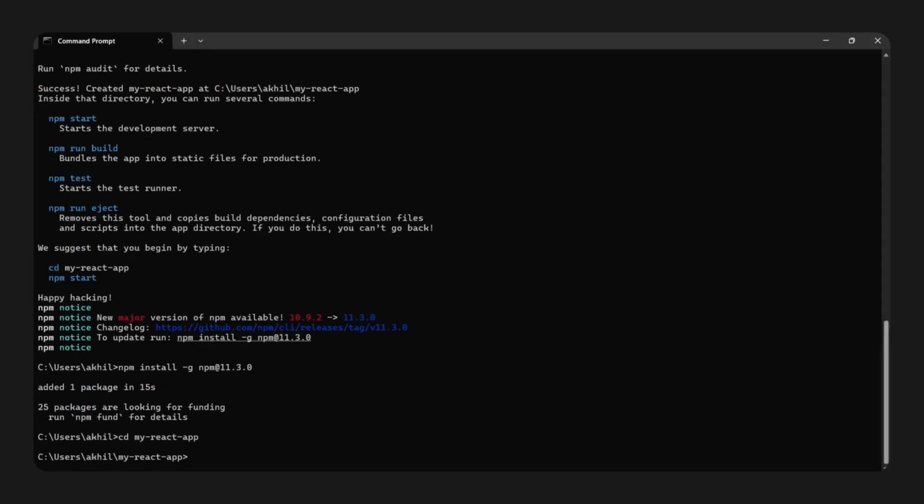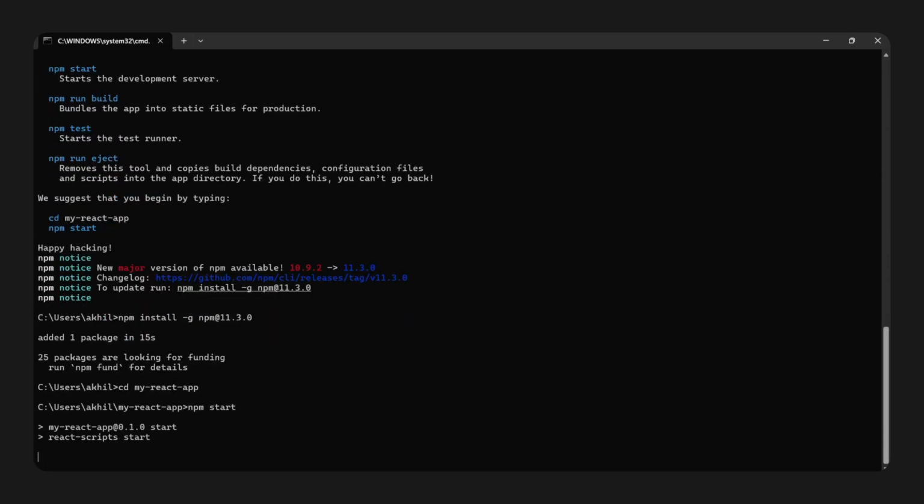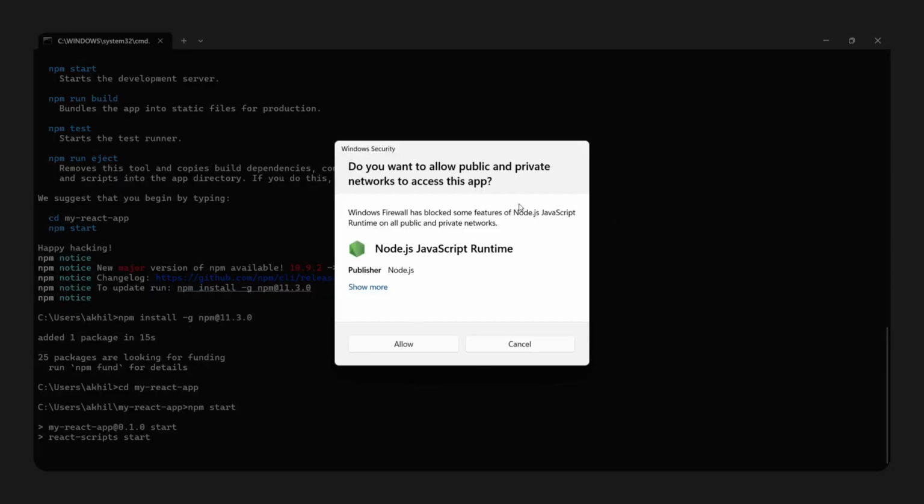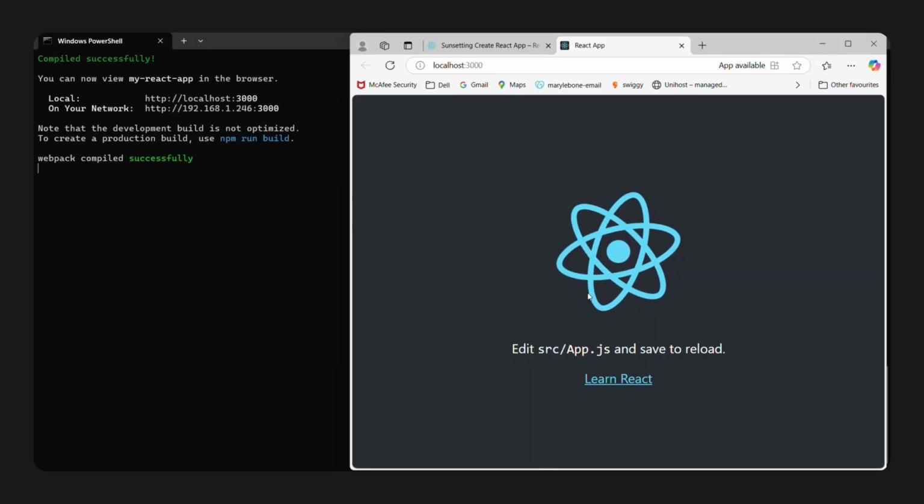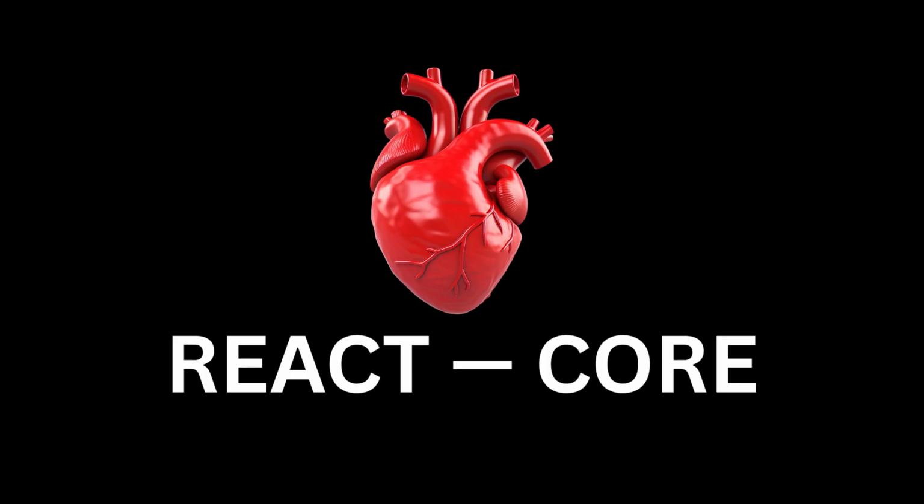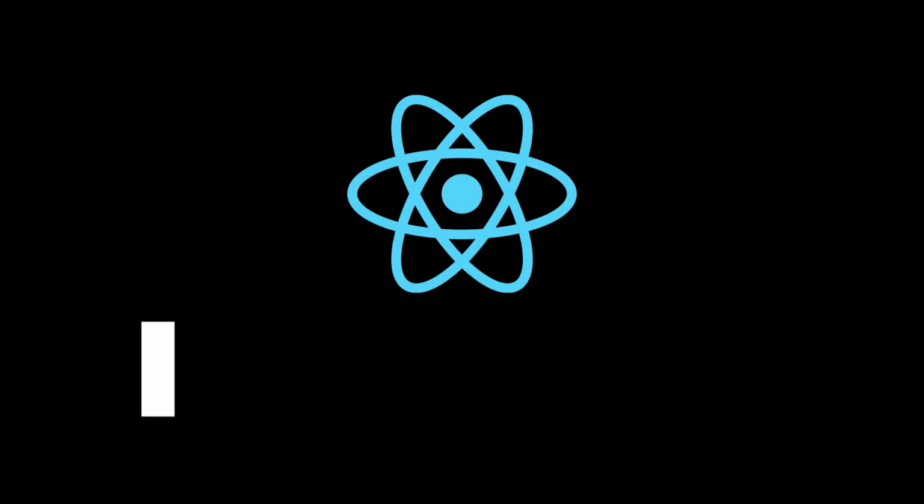Once it's done, move into the project folder, cd my-react-app, then start the app, npm start. Boom. Your default browser should open and show something like "Edit App.js and save to reload." And the heart of any React application.